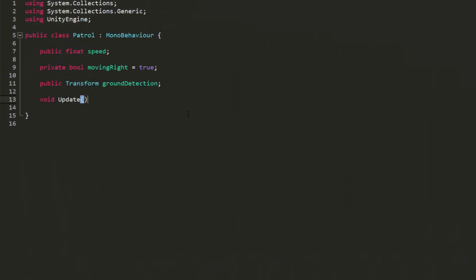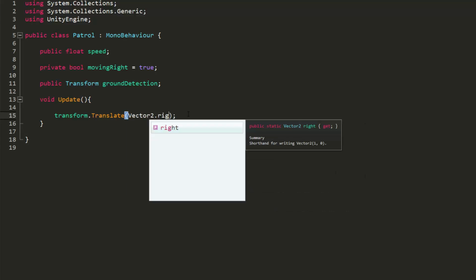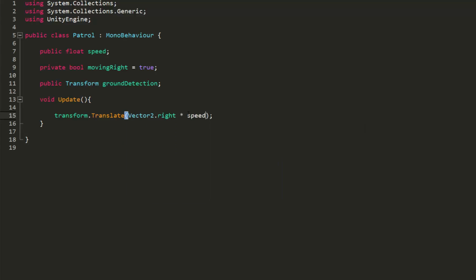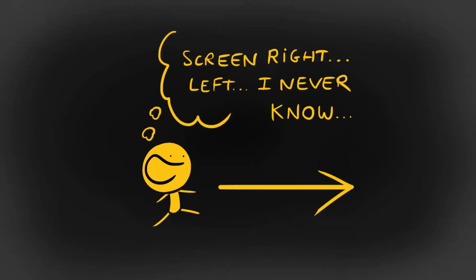So in my Update function, I'll begin by getting my character to move forward. Now for this video, I won't be using any rigidbody to get my patrolling sprite moving. I'll simply use transform.Translate and inside the parentheses, state in which direction I want to move to, so Vector2.right, and I'll multiply this by speed and Time.deltaTime. Now my character will elegantly move right. But of course, we would like him to also move left when he reaches the edge of the platform.